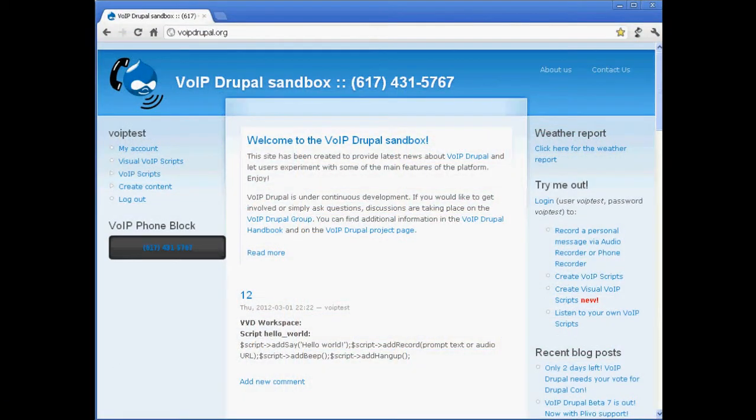The VoIP Drupal Sandbox. This is where you can play with the latest modules released by the VoIP Drupal team. No need to sign up or register. You just log in with the demo account, which is listed right on the front page, and then you can play with the VoIP Drupal scripts. You can create a script, you can leave a message, and you can call back and listen to your own script that you created right then.